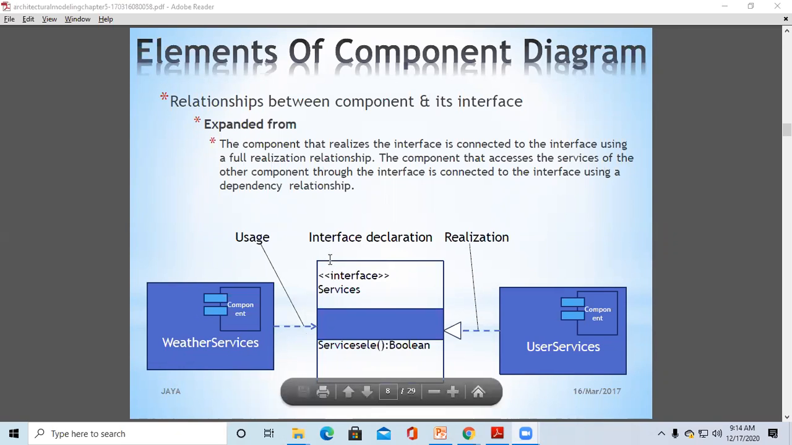Here you can see the interface declaration. See the interface representation with the stereotype interface services and having the method service selection. Then here you can see the realization, user services. Weather services is dependent on this interface. See the usage, that is the dependency here. This is the expanded form, where you can see the realization for the interface here.